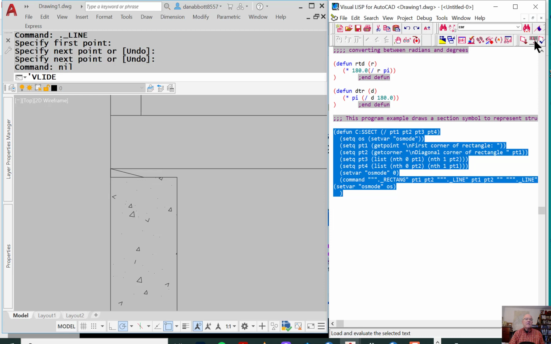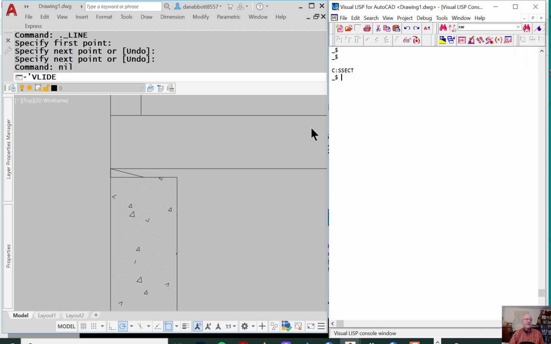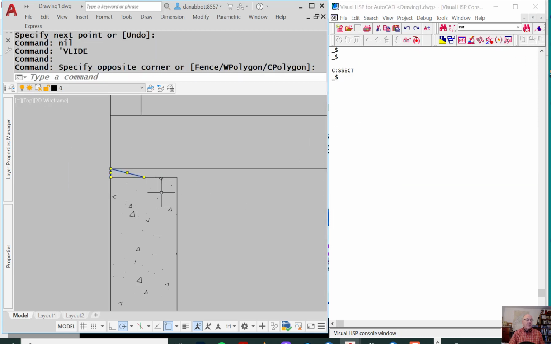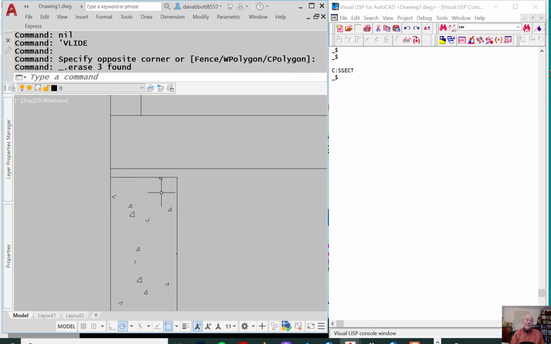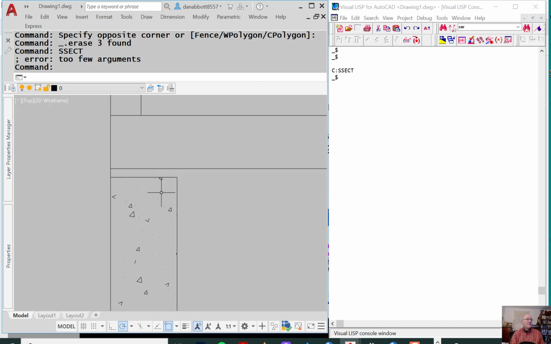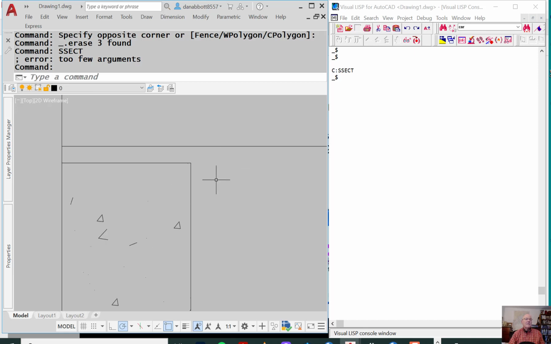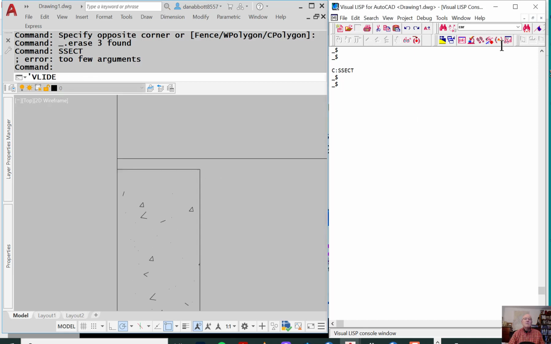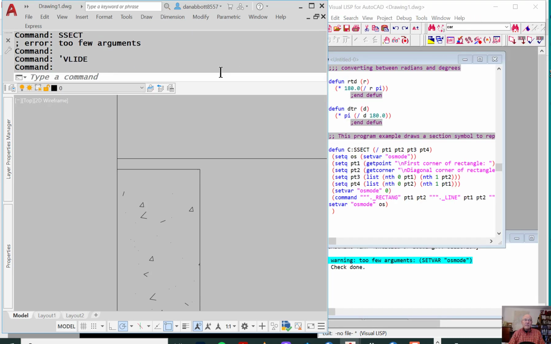because I don't think I loaded this. Did I? I did not. Thought I did, but we'll find out. Now I've loaded it again. Too few arguments. So I have a problem. It says too few arguments.